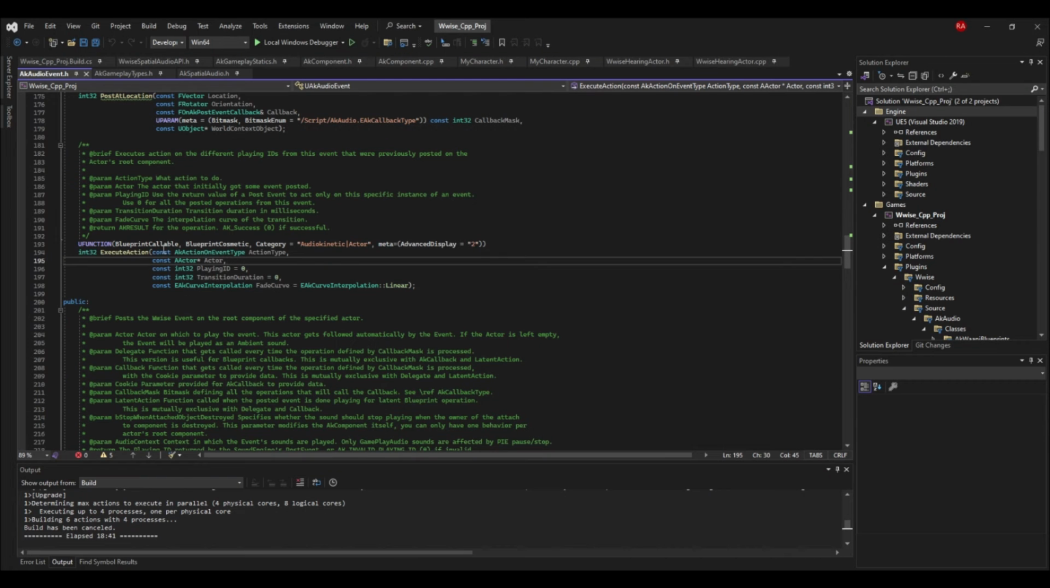You could directly call execute action on event, providing an action type, an actor, and a playing ID, but I thought that creating a dedicated function for this would be better. This would allow us to perform not only the stop action, but all of the others too. The reason I wanted to create a dedicated function for this was mainly because the action type does not default to stop, meaning that we would have to specify this every time we wanted to call it.